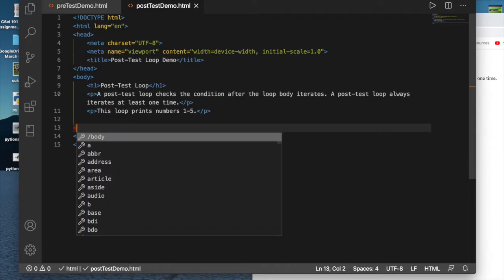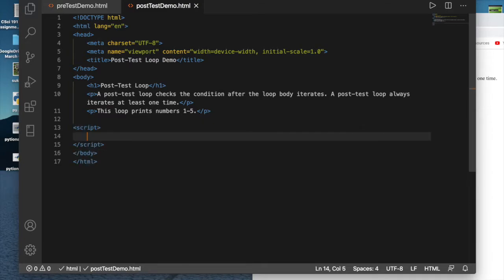Again, our focus here is the loop, so we're not going to have a function or an event listener. We said a post-test loop checks the condition after the body iterates. The post-test loop always iterates at least one time, and in this case, we want to have the same results printed to the screen, 1, 2, 3, 4, 5.